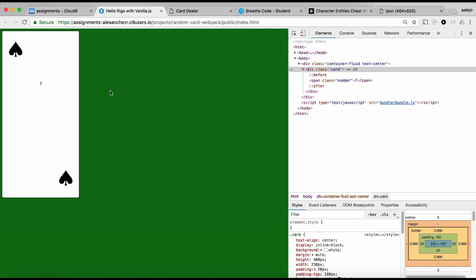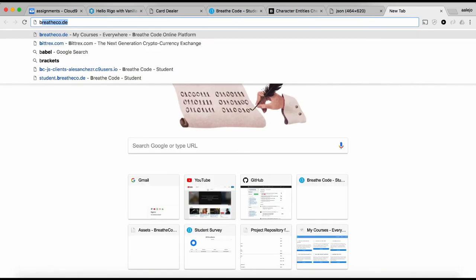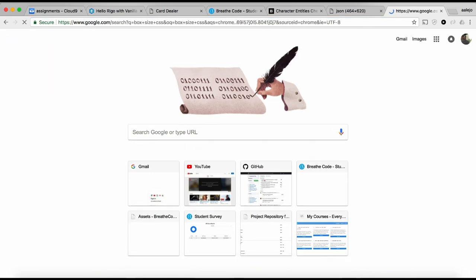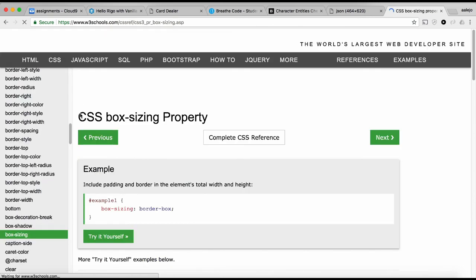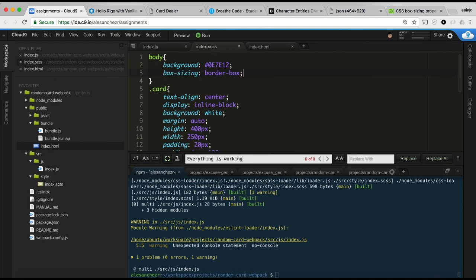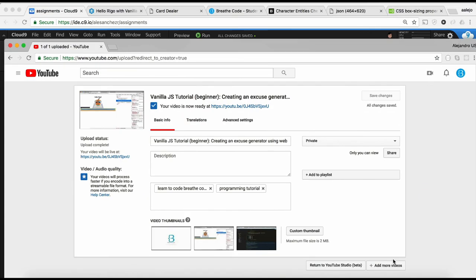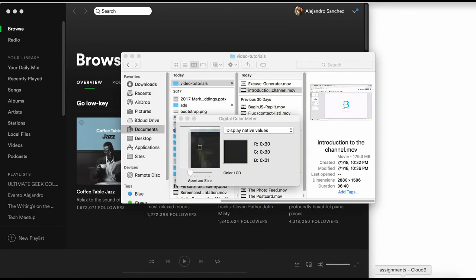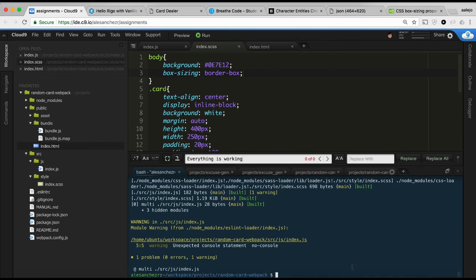And for that, what we could do is that, I think it's a border, no, it's like box size, CSS, box sizing, yeah, box sizing border box will say that we want to avoid having the padding add to the height of the element. Let me just collapse this. I don't know what happened there. Okay.